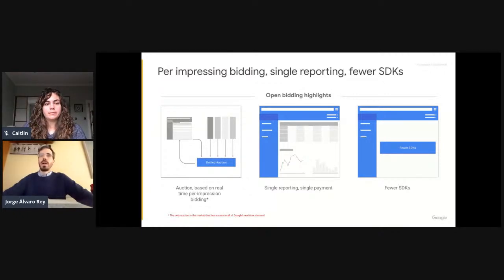The second highlight is we have a single common reporting interface where you can see the performance of all the networks that you have integrated in open bidding. And you also get one single payment. So you get a payment from Google, and the networks will pay Google, and you don't have to get the payments for each network and handle that in a different place.